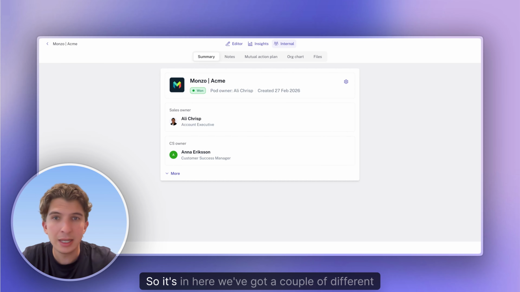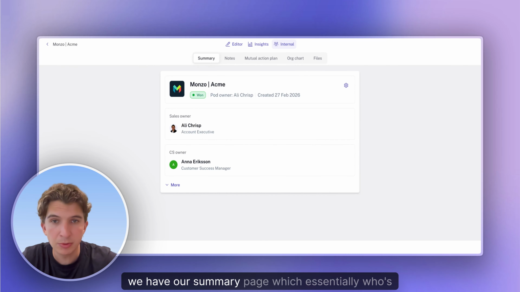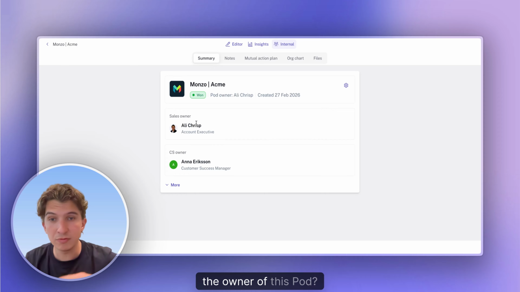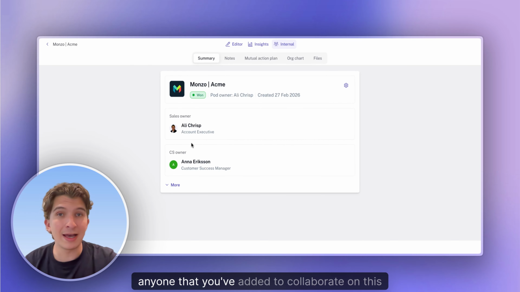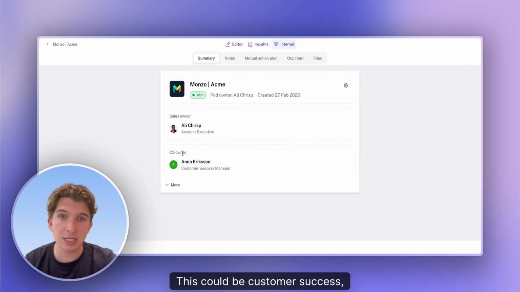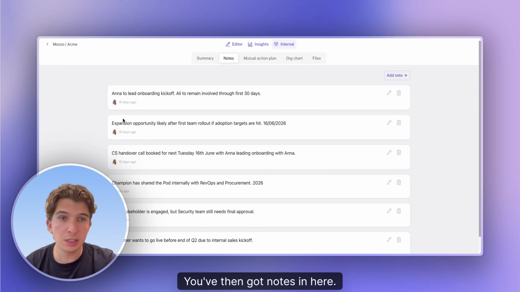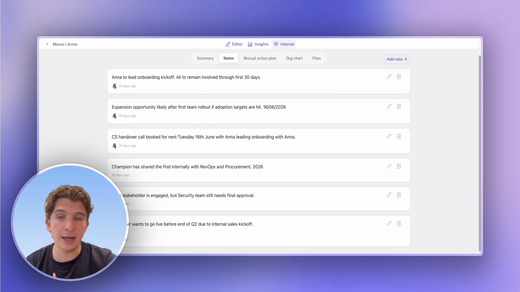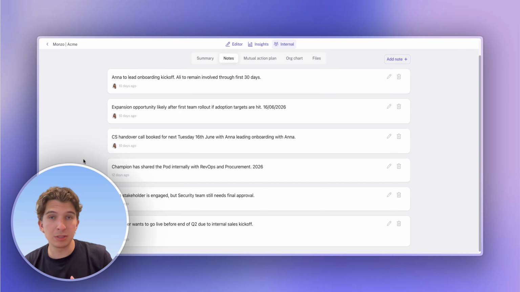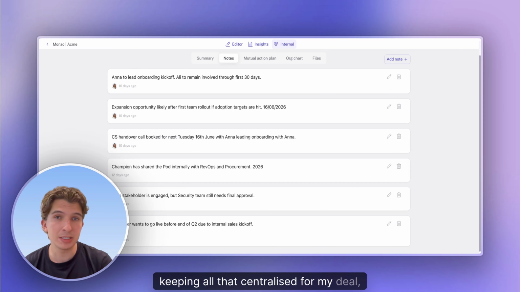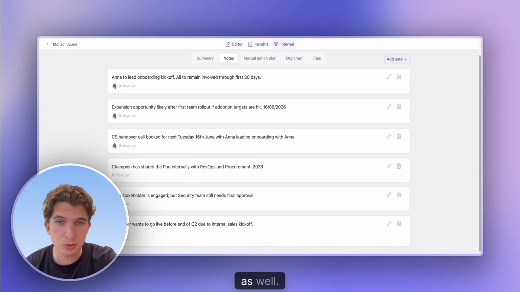So in here, we've got a couple of different tabs. We have our summary page, which shows who's the owner of this pod, and anyone that you've added to collaborate on this with. This could be customer success, solutions engineering, your CRO, your boss, whoever. You've then got notes in here. So this is internal notes that I can add for just keeping all that centralized for my deal, but then also for handing over to customer success as well.